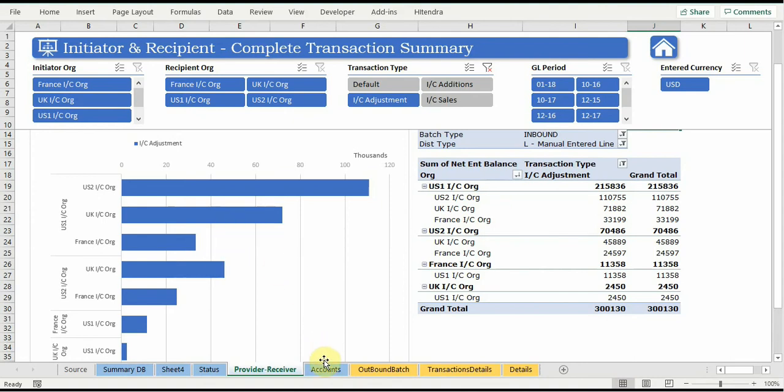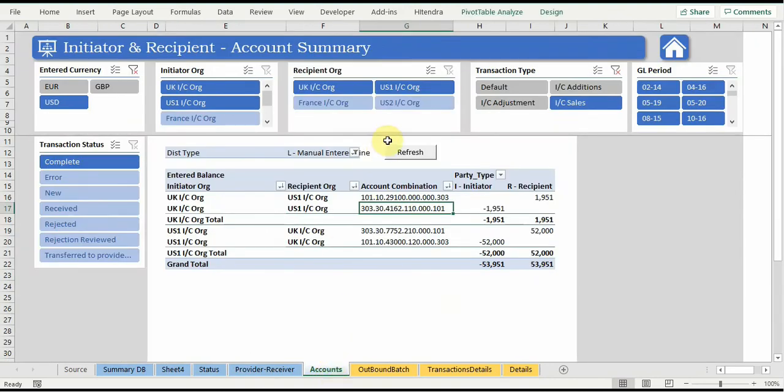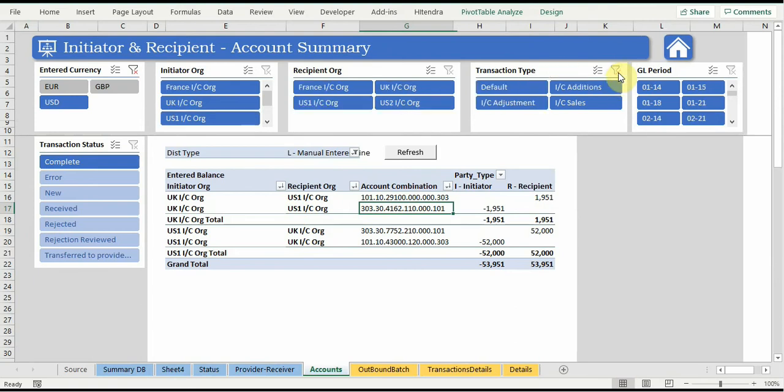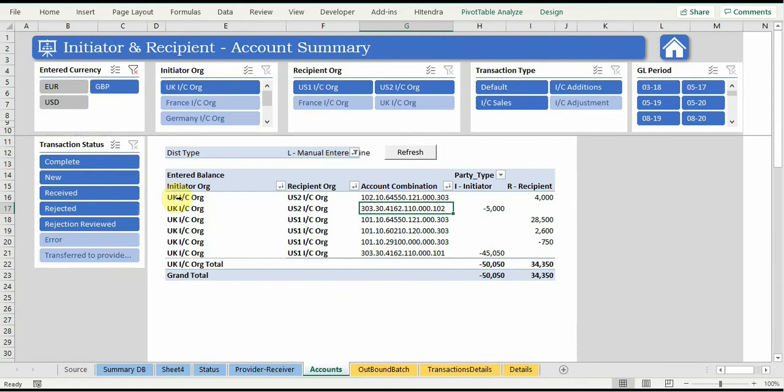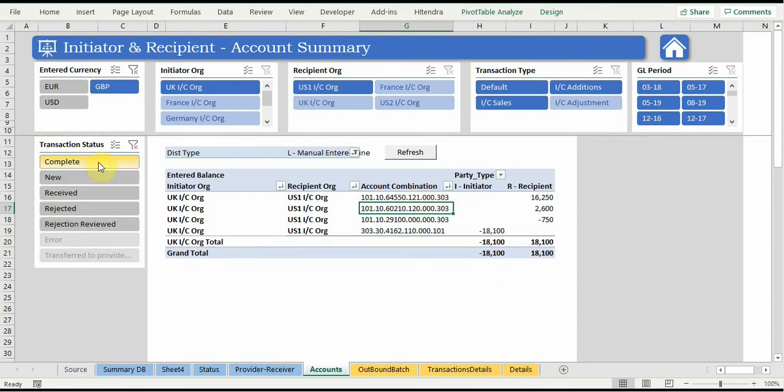And finally, this last summary view is for the accounts, to see the various receivables and payables between the initiator and recipient. Let's say right now it is for intercompany sales, across multiple currencies, or only for GBP. So I can see here the initiator UK and US2. Here I am seeing that the balance is not matching because some of the transactions are not complete. Let's see the completed ones.